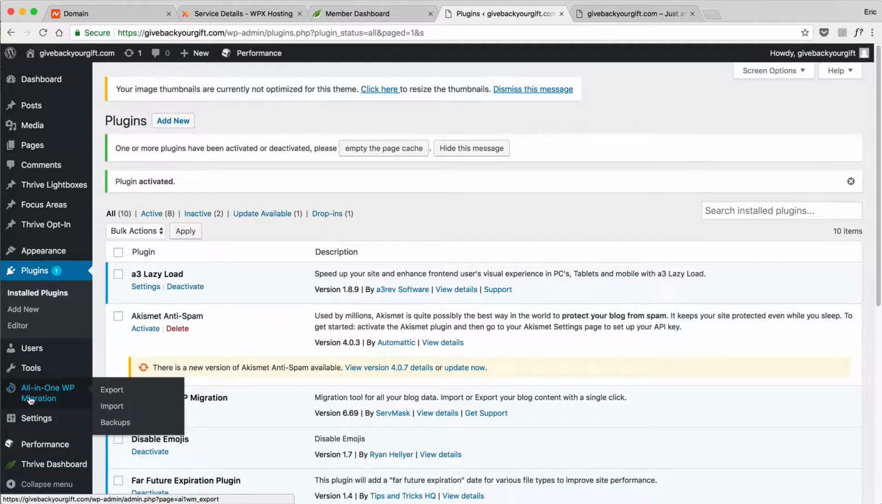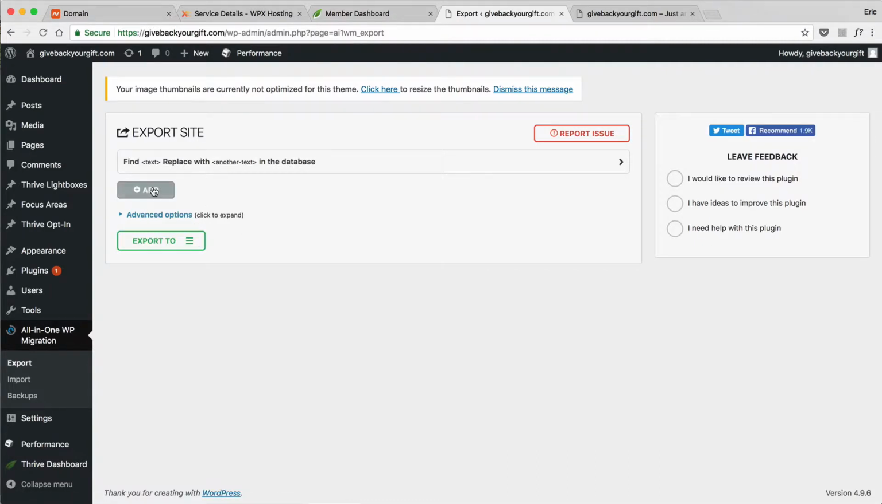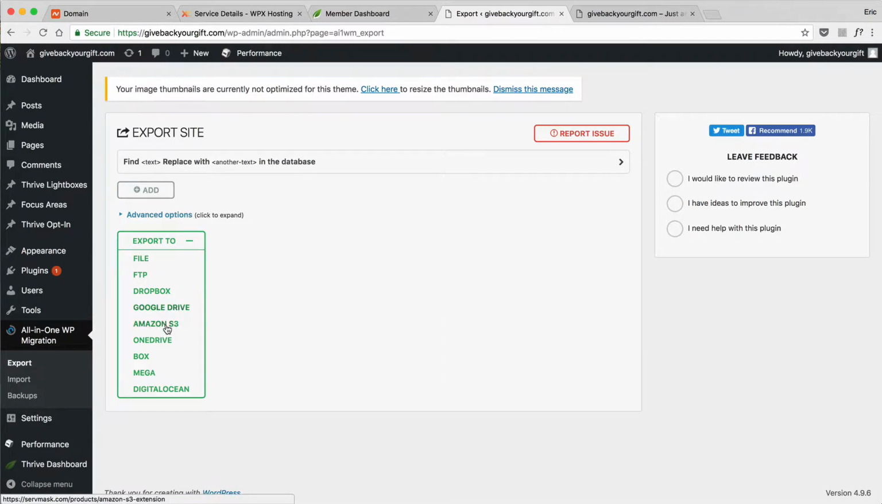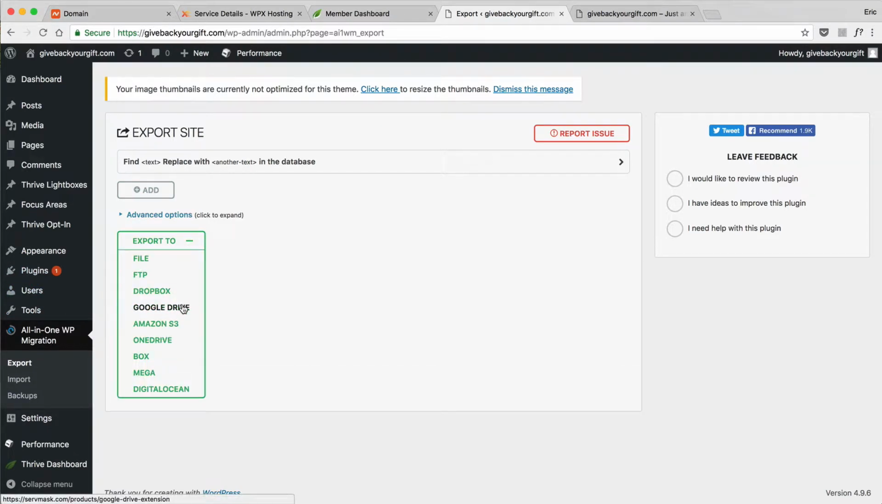So hover over this new tab here, AllInOne, and click on Backups. And here you can create backups manually if you ever need to. And you can export it to different websites or just as a file on your computer. And then if you want to import a similar file, just click on import. So unfortunately with this plugin, it seems like you need to pay in order to have automatic backups. So personally, I paid for the Google Drive, so it's automatically creating backups for me in my Google Drive account. But with the free version, you will just have to export it manually.